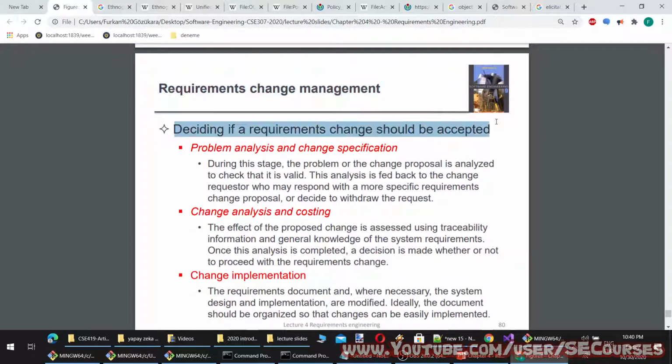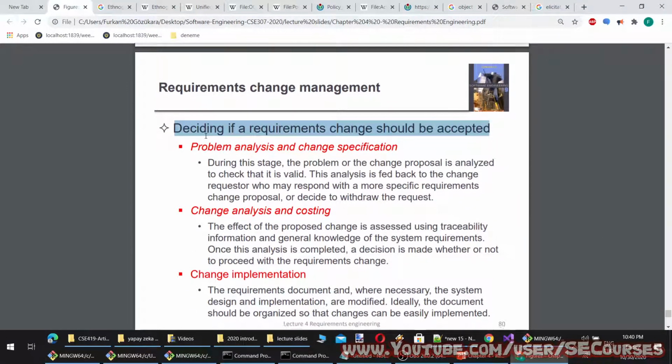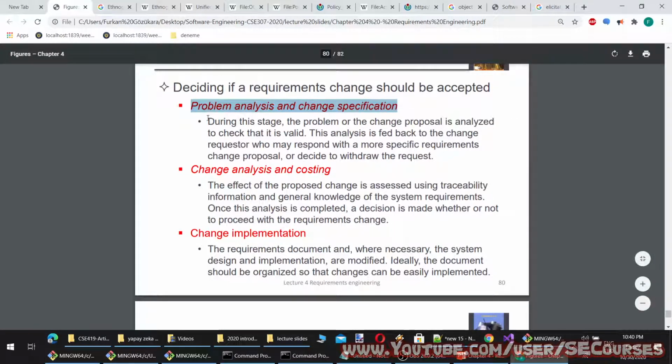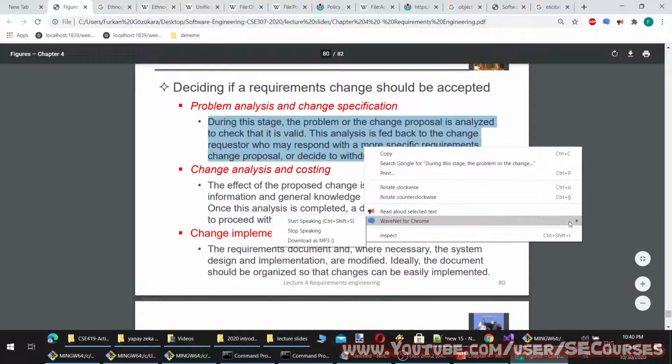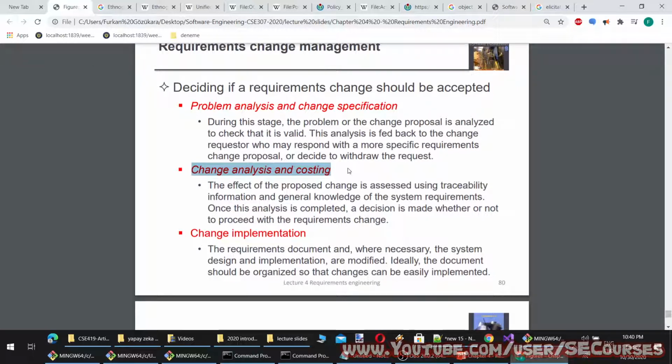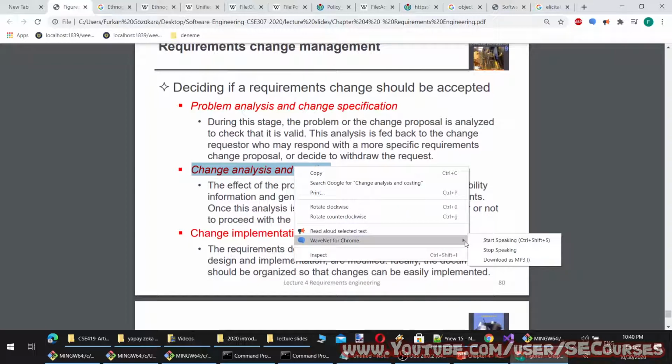Requirements change management. Deciding if a requirement's change should be accepted. Problem analysis and change specification. During this stage, the problem or the change proposal is analyzed to check that it is valid. This analysis is fed back to the change requester, who may respond with a more specific requirements change proposal, or decide to withdraw the request.